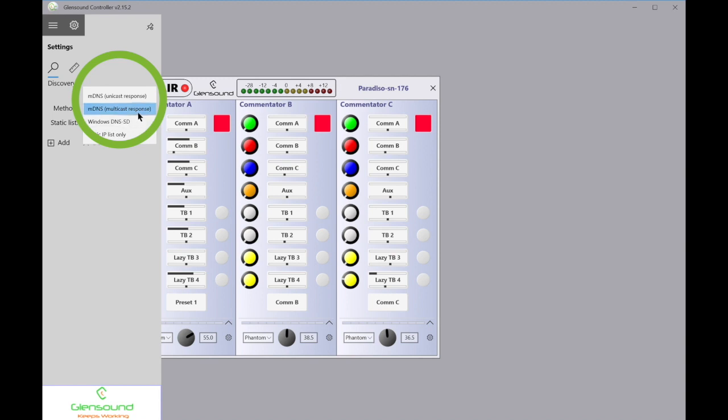The only difference between the multicast and unicast responses is the way the packets are returned to Glencontroller from the device the Glencontroller is trying to connect to. In the background, Glencontroller is always sending out a multicast packet to the multicast address that all our devices live at, and that packet is providing information about where the computer and where Glencontroller lives at the moment. When the Paradiso or any of our devices receive this multicast DNS request from the Glencontroller, it will only reply in one of 2 ways.